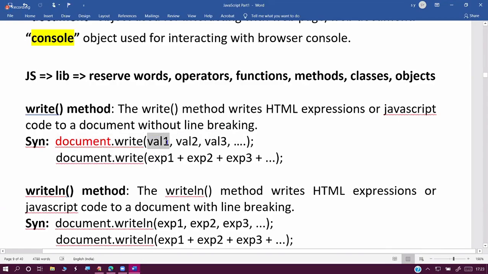Followed by value 1 comma, value 2 comma, value 3 comma, up to n values. However many values or messages you want to print on the screen, write them all with a comma separator: first message comma, second message comma, third message. Otherwise, first value comma, second value comma, third value comma, something. But what about the second syntax, sir? In place of comma, you can also use plus. Plus is accepted, comma is also accepted, no problem, sir.